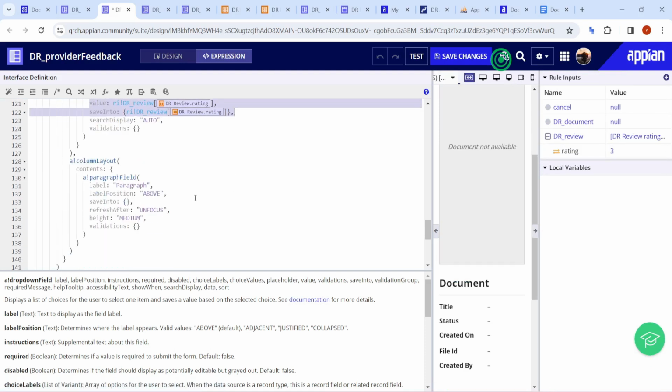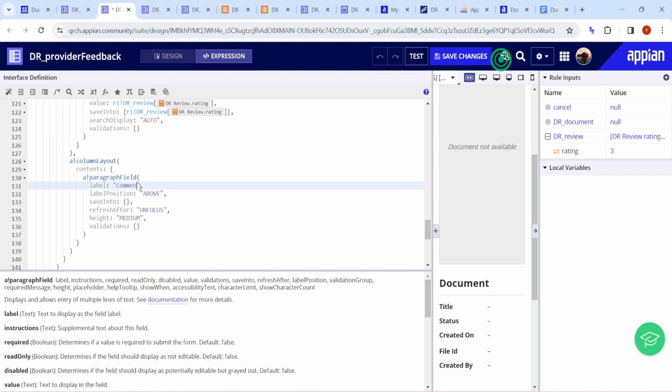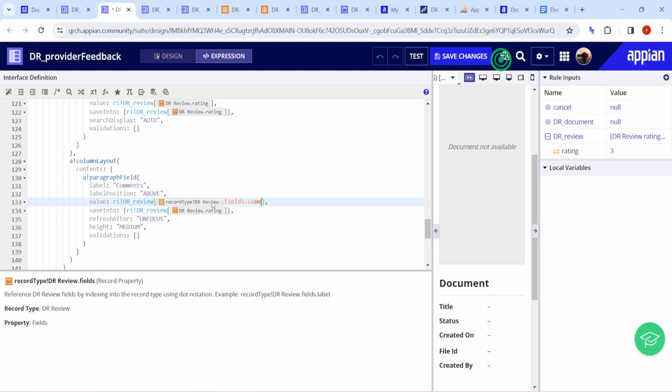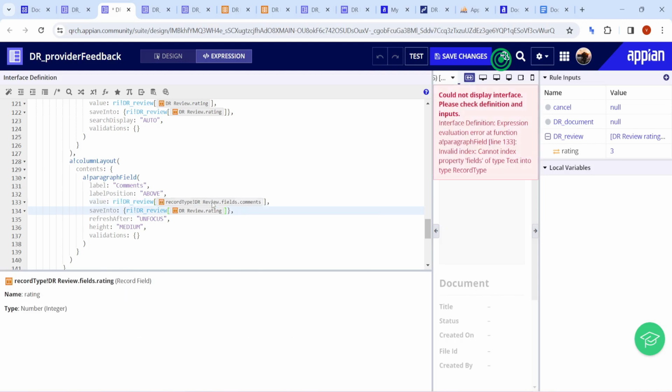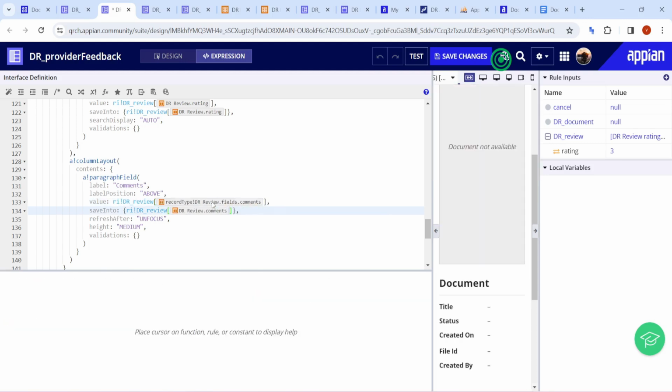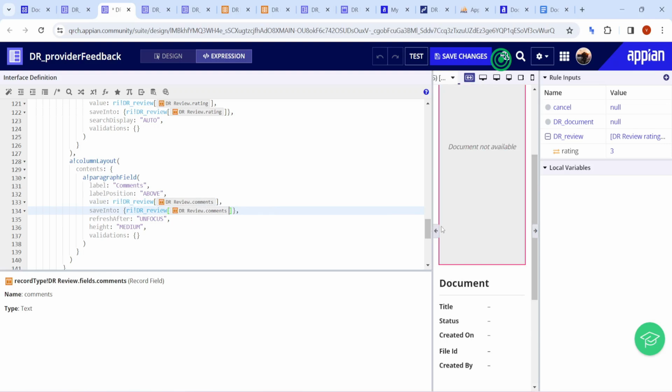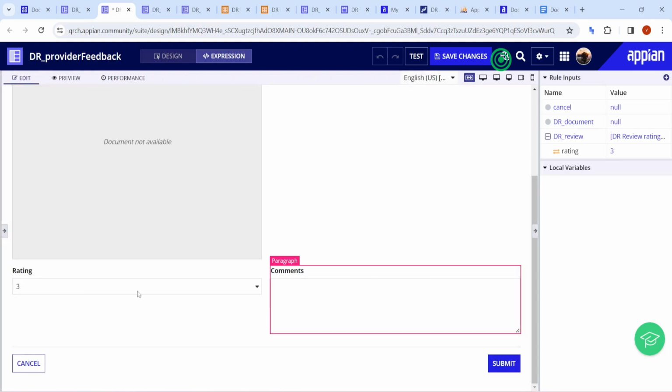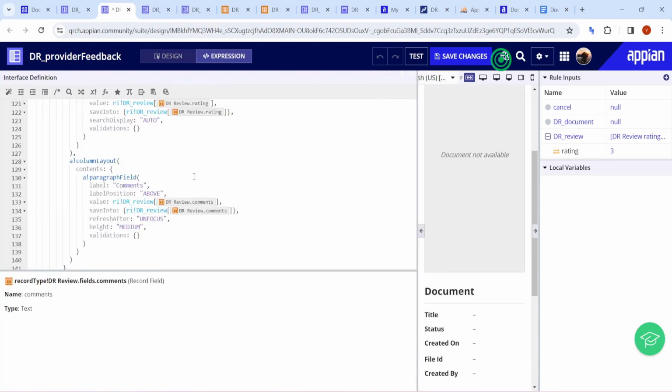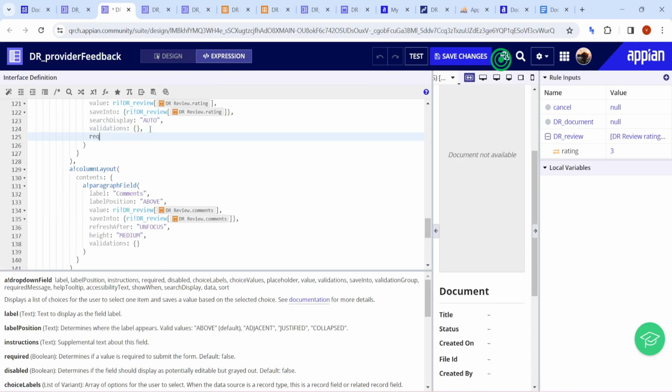Similar thing we have to do. Okay, just copy this one here. Instead of paragraph, I will write here comments. Okay, and this one I will just paste here, and here I will put comments, and here as well we will put comments. That's it. So these are the two fields that we will need here, and required we will just keep here true.